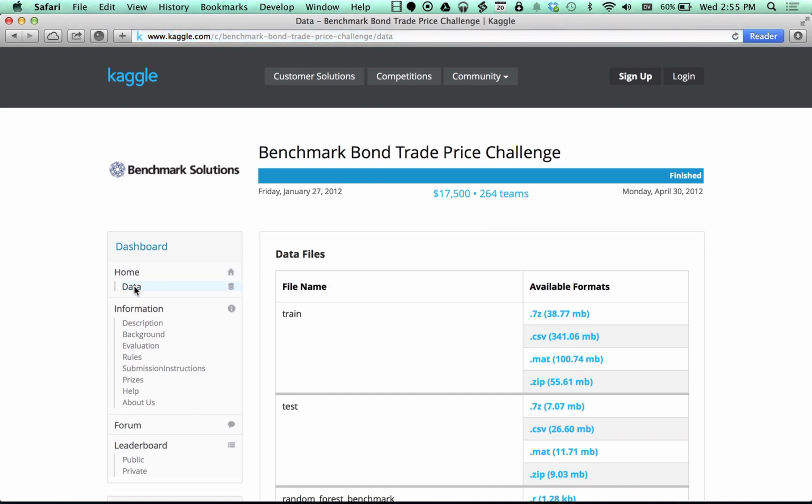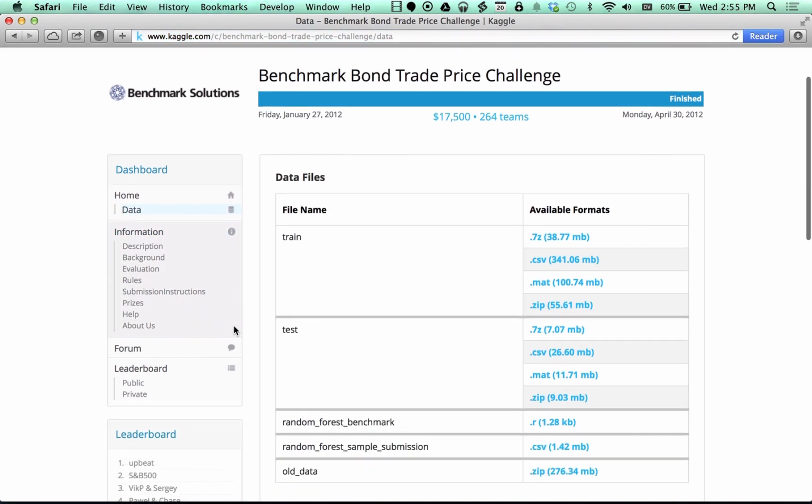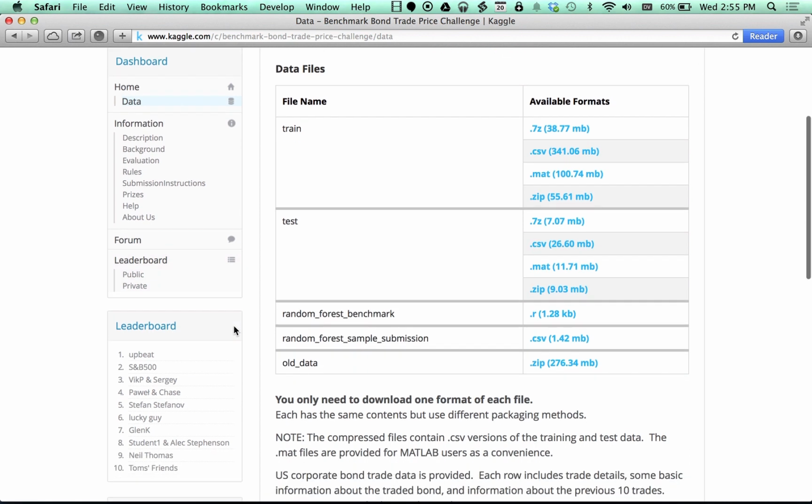If you go to the data link in left-hand navigation, you will see what data files are provided with this competition. I've already taken a look, but you can download and take a look at the trading dataset, the test dataset, a benchmark, an example submission, and old data. All we need for this walkthrough is a trading dataset, which you can go on to download in whatever format is easiest for you.